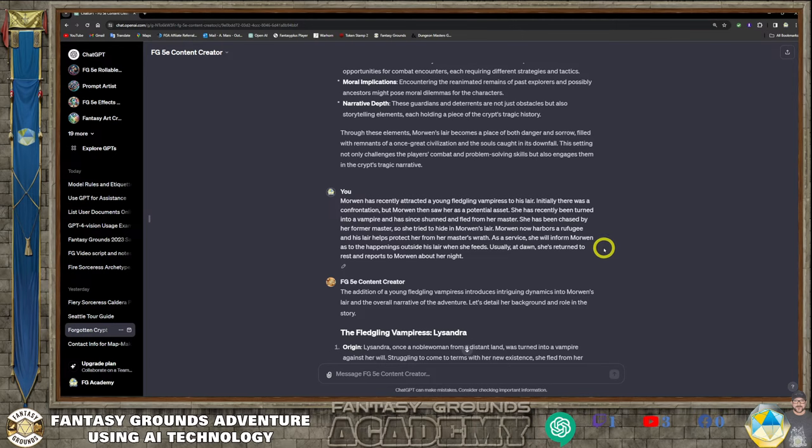So she stumbled upon this lair to hide out. She had recently been turned into a vampire, like maybe less than a year ago, and has since shunned and fled from her master. So she's on the run. She's been chased by her former master, so she tried to hide in Morrowind's lair. Morrowind now harbors a refugee, or basically a runaway, and his lair helps protect her from her master's wrath.